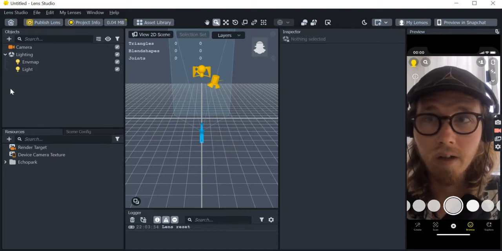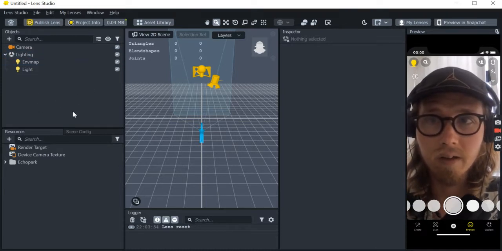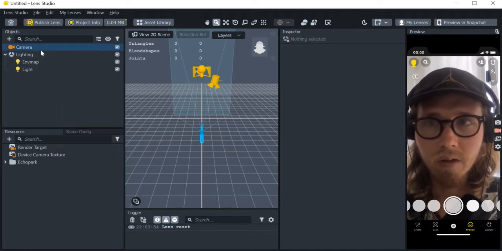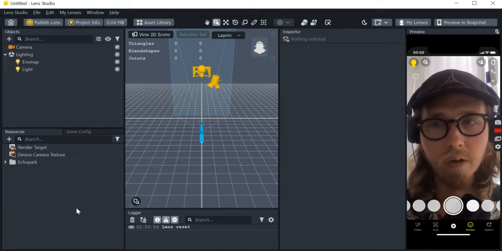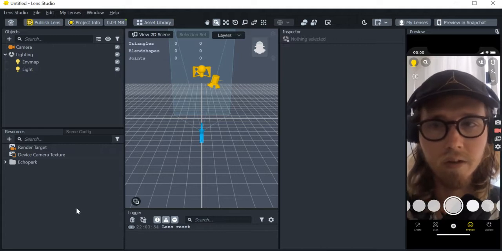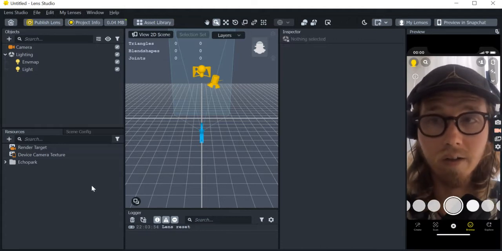First of all, here we have the objects panel. This is basically where your scripts and your executions will be. So assumingly it's reading from top to bottom. Down here we have the resources panels. This will be for your objects, your 3D models, 2D images, and sound files even.